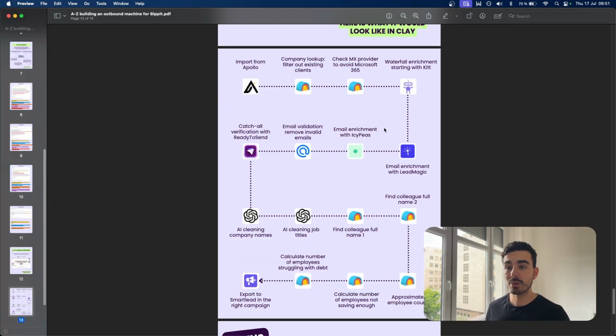So in my example here, I had a different workflow, but it's very similar. I was just using other tools. Here I had Lead Magic as well to find the email ICPs. I was validating the catch-all with Ready to Send, but Ready to Send has been bought by another company. And I was also using TryKit or Kit for the enrichment, but the rest is exactly the same.